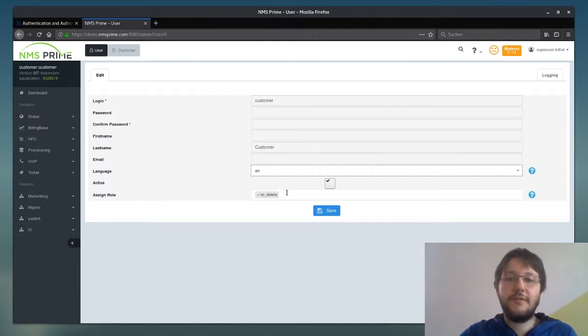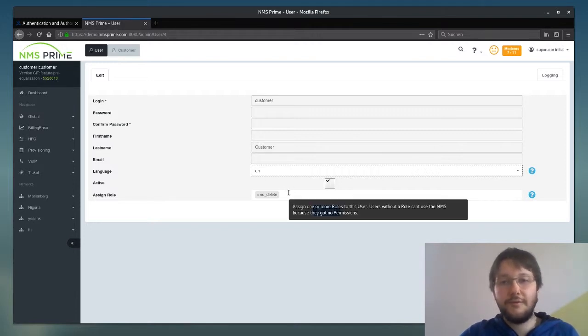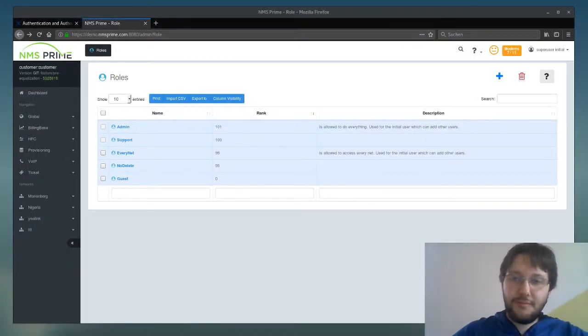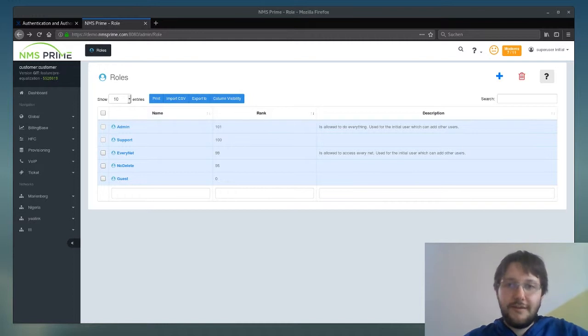And you can also assign roles. And what these roles are, that's what I'm going to explain next. First, let's save that. On the roles page, you will see the already existing user roles. For example, we have admin, support, everynet, no delete, and guest. While admin, support, and guest will be pre-installed, everynet and no delete are made by us, especially for this demo system.